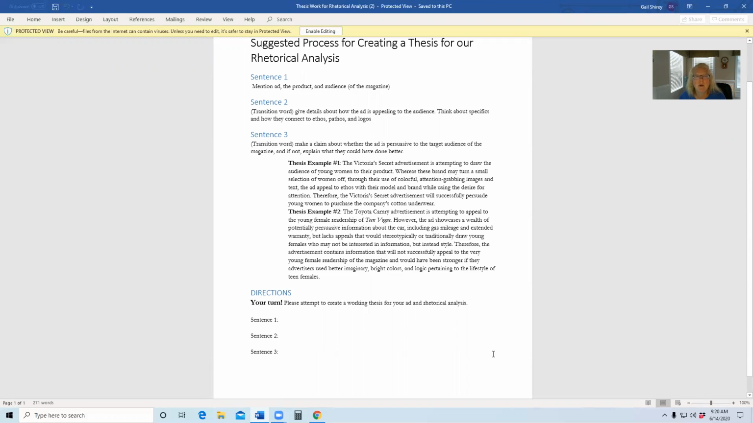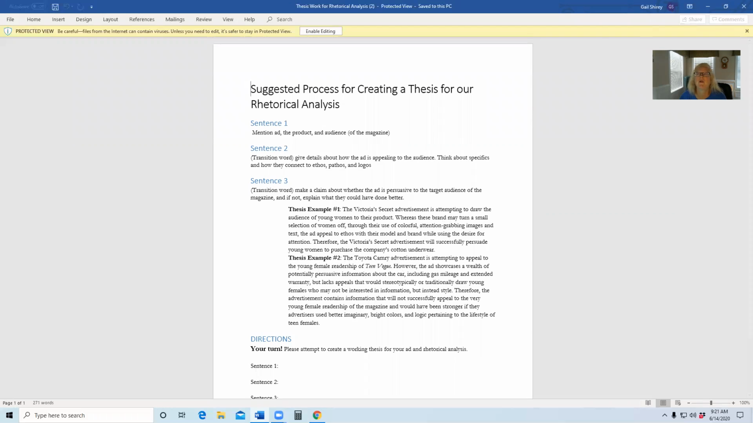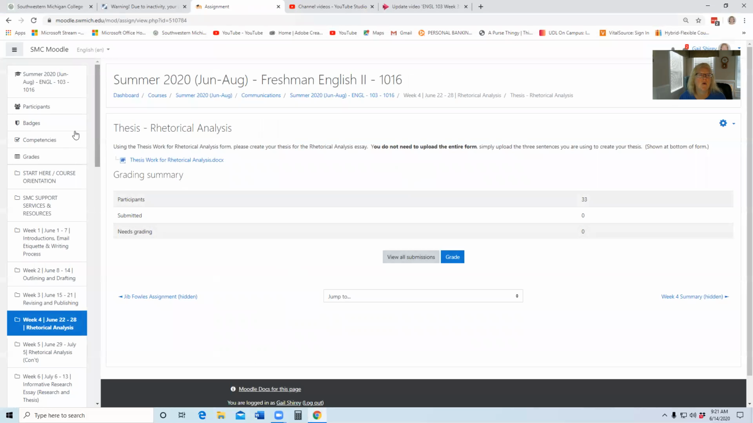So we want it to be much stronger. You do not need to upload this whole document. What you need is sentence 1, 2, and 3. You may certainly do them as sentence 1, 2, 3, or you may upload it in this style here, where they are just one right after the other. And that is your assignment for this week on rhetorical analysis.